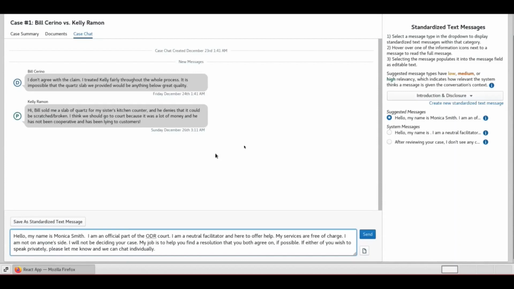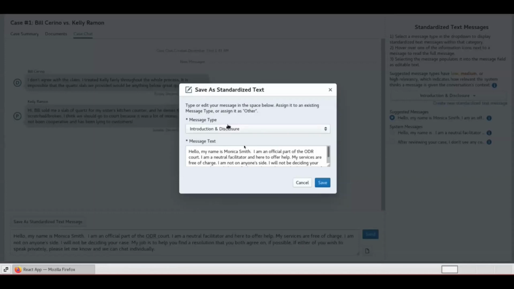So let's say that I wanted to save this message so that I can actually use it later in similar contexts, when both disputants have sent an initial message but have begun to maybe argue a little unproductively. So I want to save this as a standardized message. Here you can see that it automatically populates the message type from the dropdown, which is what I would want because this is technically still an introductory message.